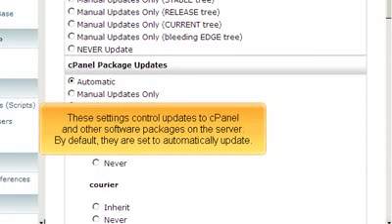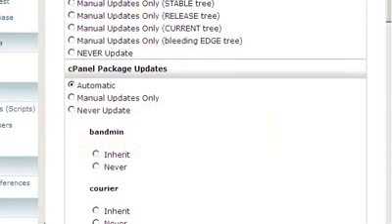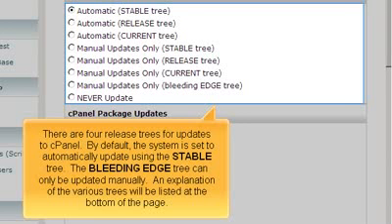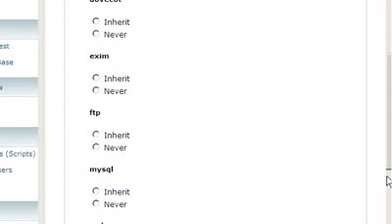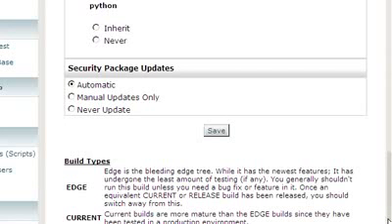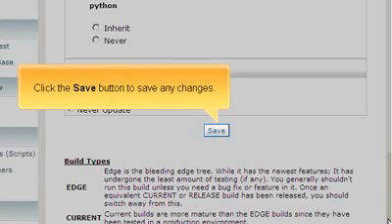These settings control updates to cPanel and other software packages on the server. By default, they are set to automatically update. There are 4 release trees for updates to cPanel. By default, the system is set to automatically update using the stable tree. The bleeding edge tree can only be updated manually. An explanation of the various trees will be listed at the bottom of the page. Click the Save button to save any changes.